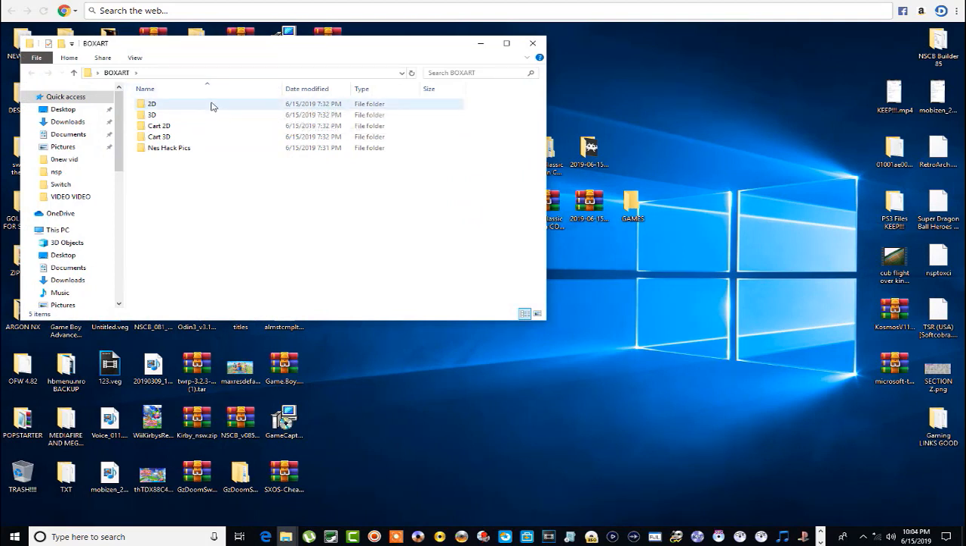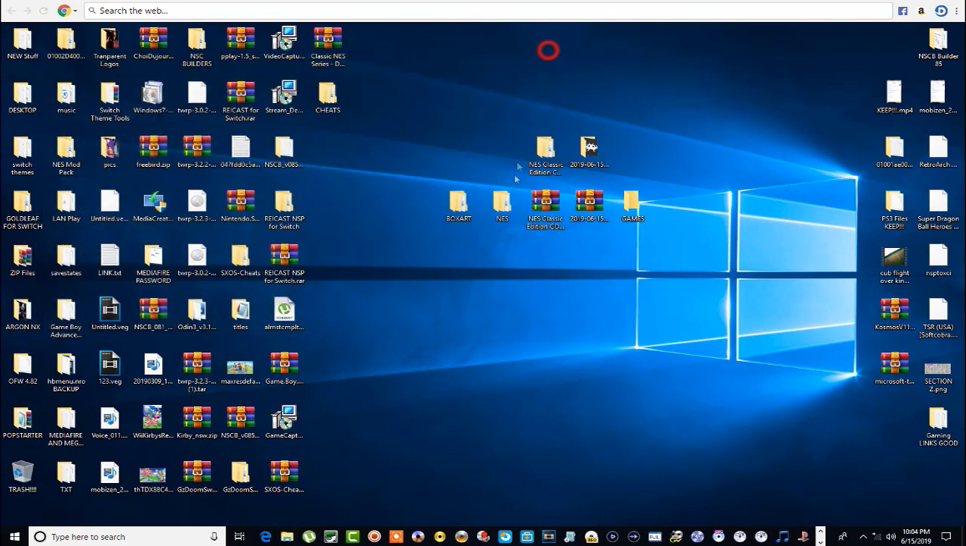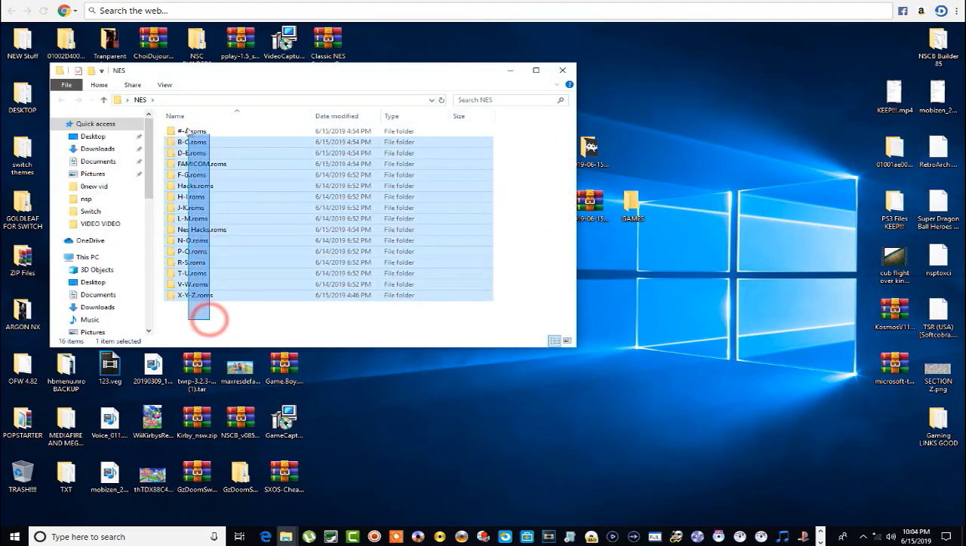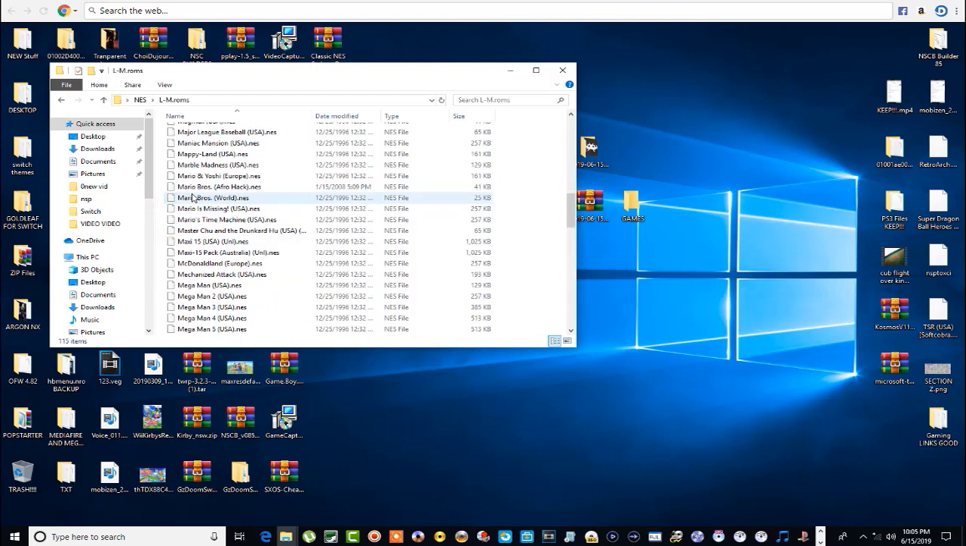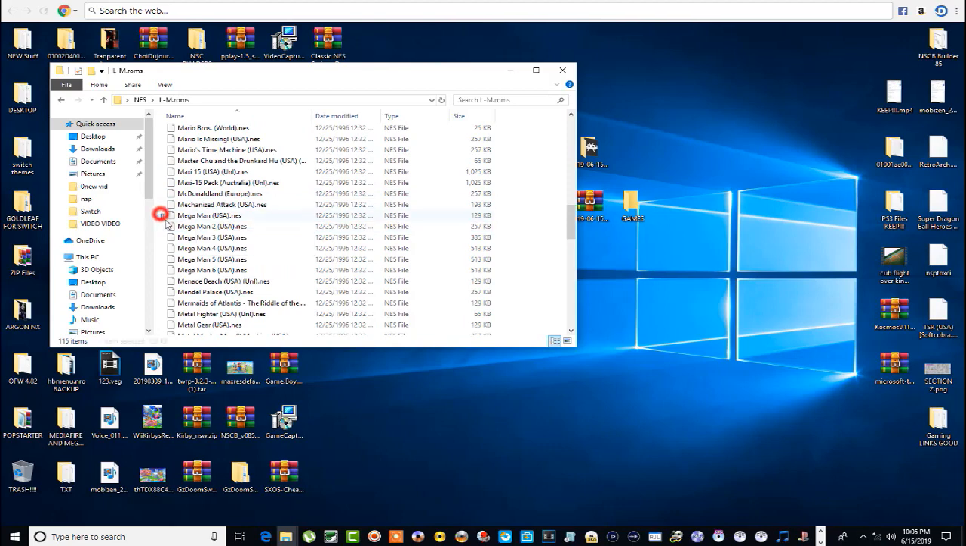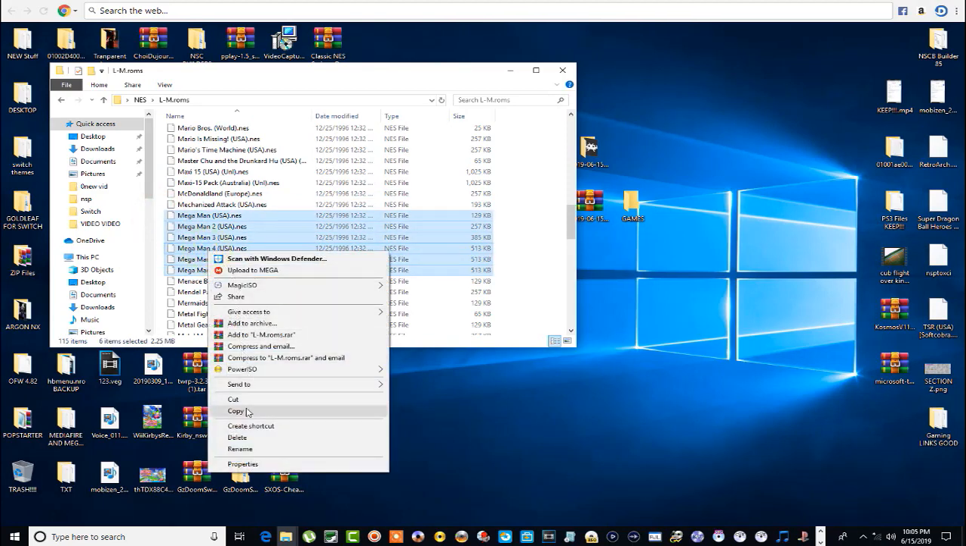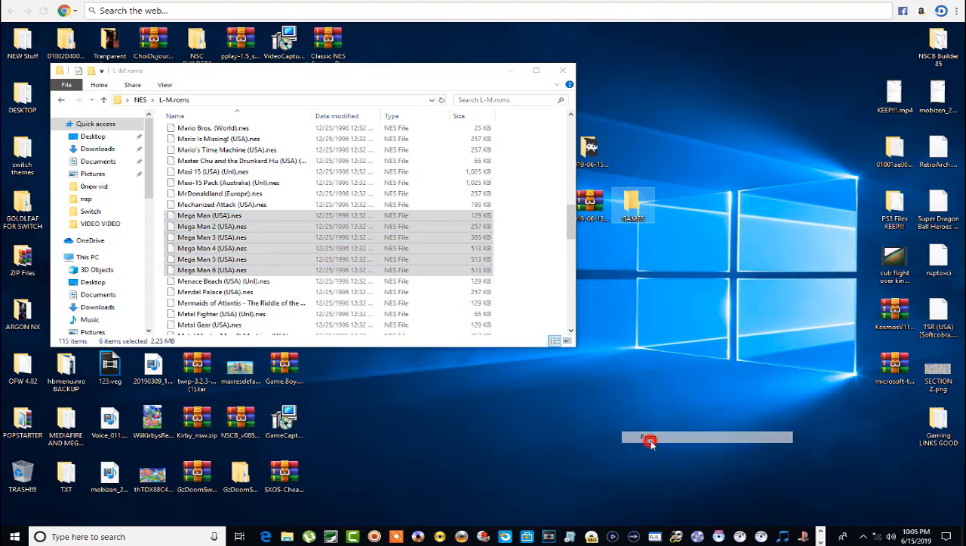Okay, so we have 2D box art, 3D box art, 2D cart box art, and 3D cart box art. I've chosen a couple games for each one. For the 2D box art, I went with Mega Man. We're going to open this NES up. Here's all my ROMs here, guys. I got all the NES library, including Famicom hacks right here. Let's look up our Mega Man right here. Oh, there they are. We're going to simply highlight those, copy, and paste them right there.